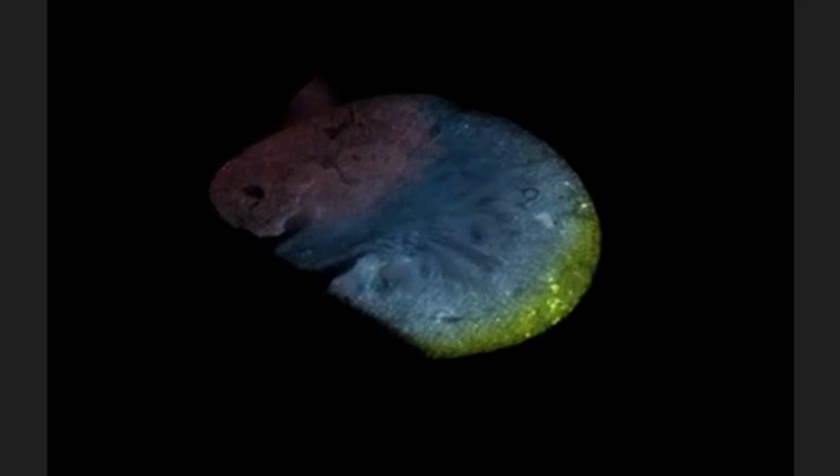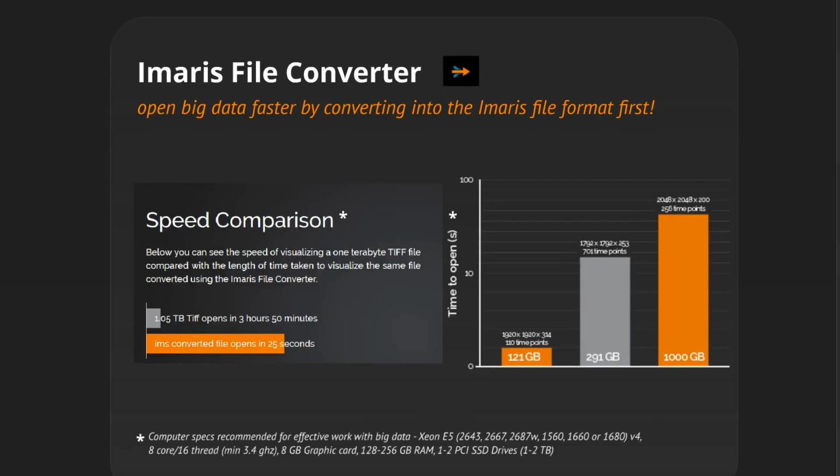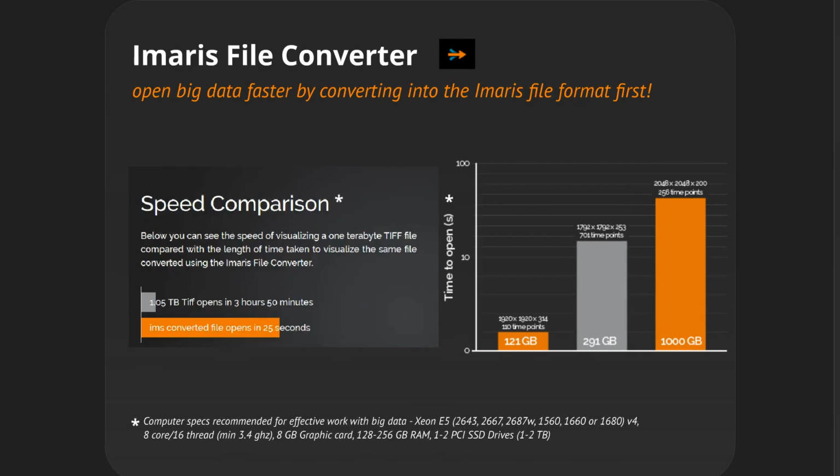Now, the benefit of using a technique like this for reconstruction is that you can have a system with very little RAM and open up data that is significantly larger than the amount of RAM you have on your computer. So this is something that with a laptop, you can actually open up a very large data set purely based on the file format that we incorporate.